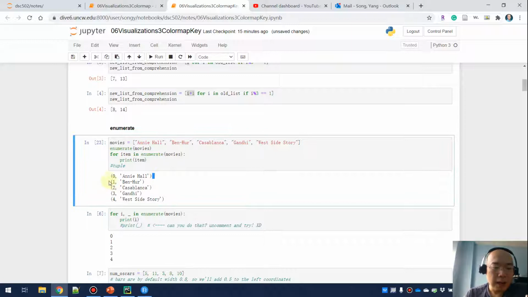But anyhow, when I'm doing an enumeration on a list, what do I get? I get tuples, a sequence of tuples. And for each tuple, I have two objects. Number one is a number, that is the index. And number two, that is the item from the list, right? So we have zero, and then number one, number two, number three.